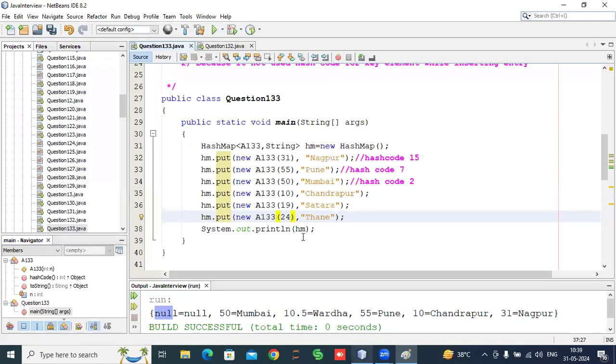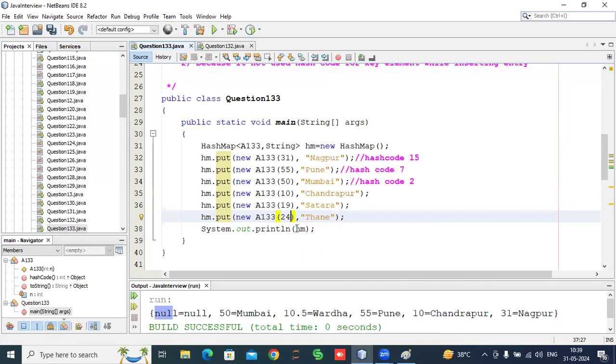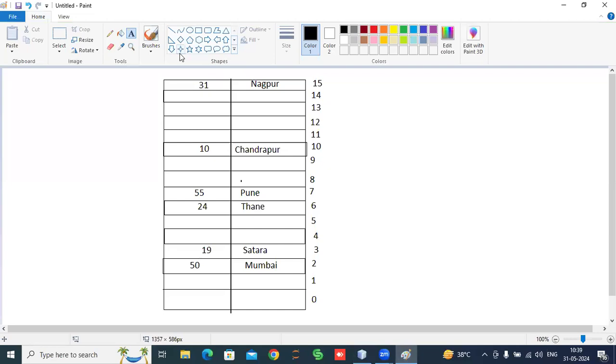Now whenever we run this program, we are going to print hm. It will print in this order, guys. All entries will get printed in this order. First of all, 50 is equal to Mumbai, 19 is equal to Satara, 24 is equal to Thane, 55 is equal to Pune, 10 is equal to Chandrapur, and 31 is equal to Nagpur.